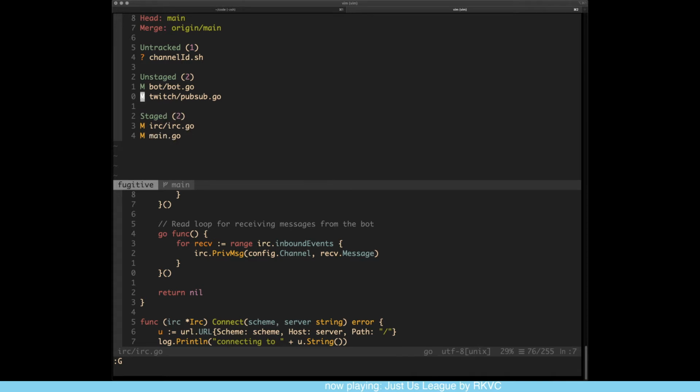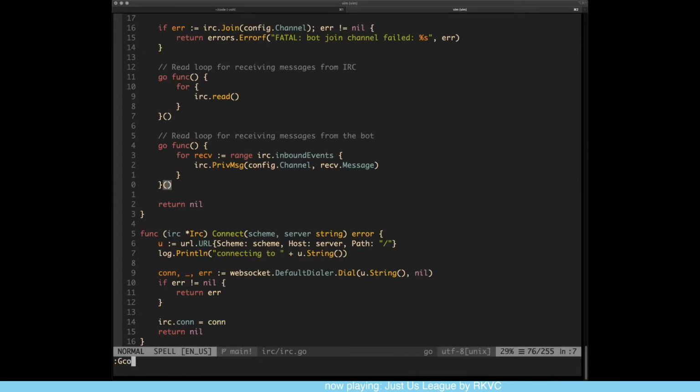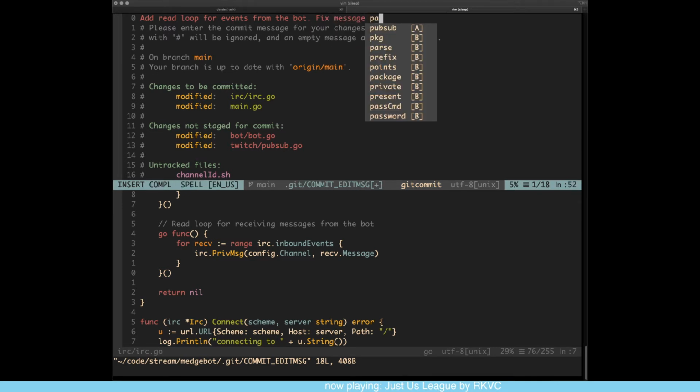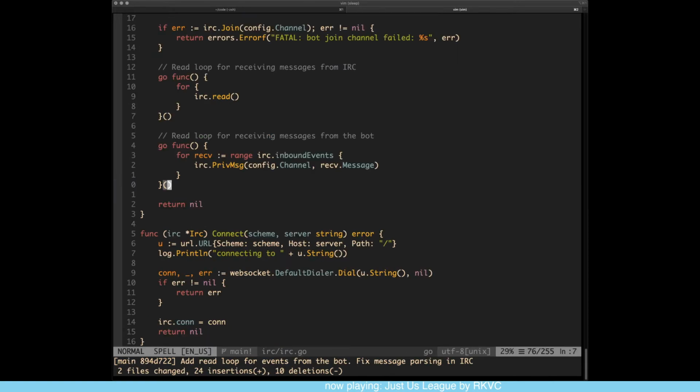And of course, I did forget to commit those changes from last time. So we're going to gcommit. And this is going to be add read loop for events from the bot, fix message parsing in IRC. There we go.